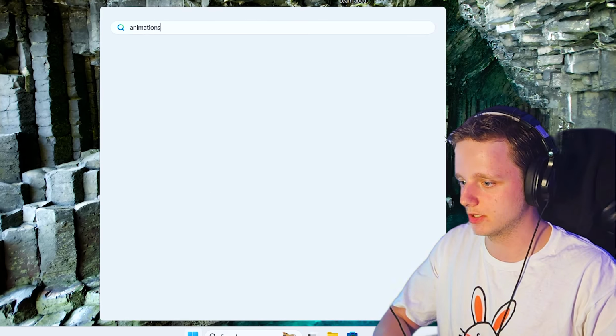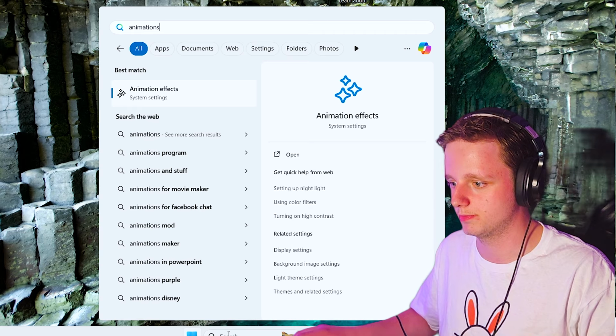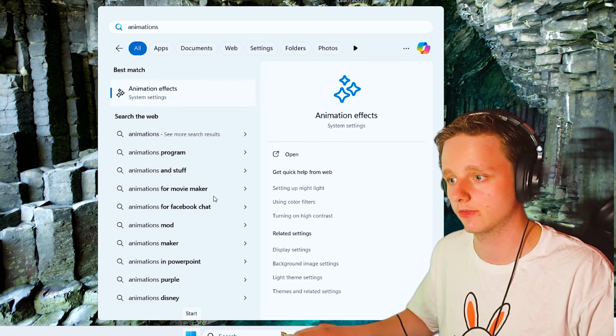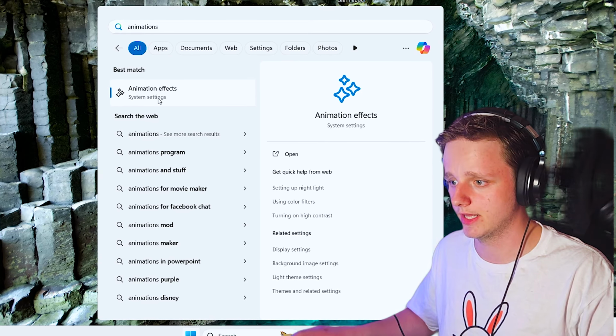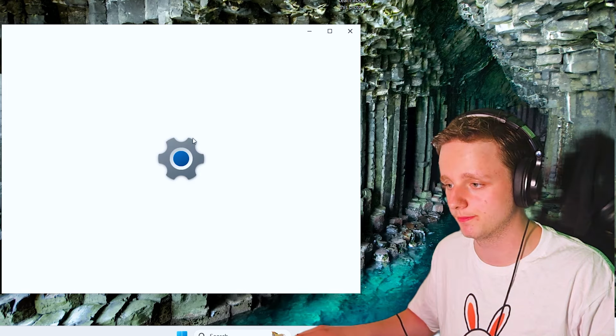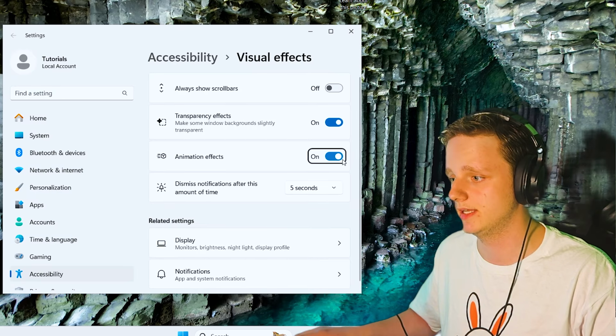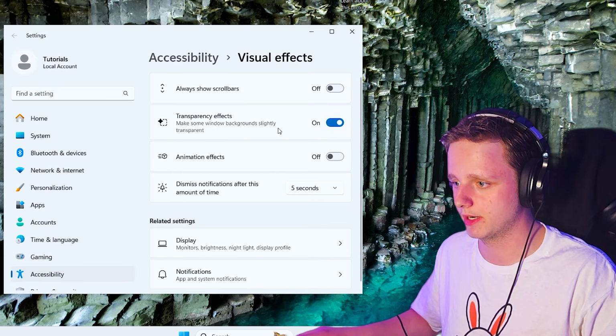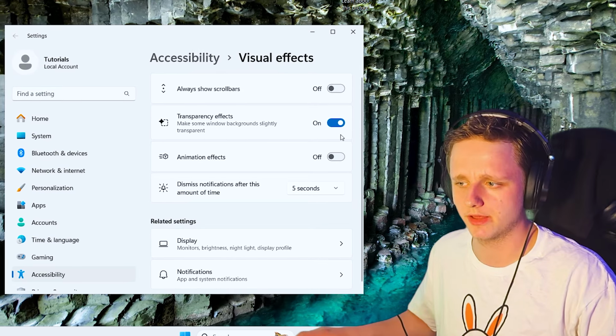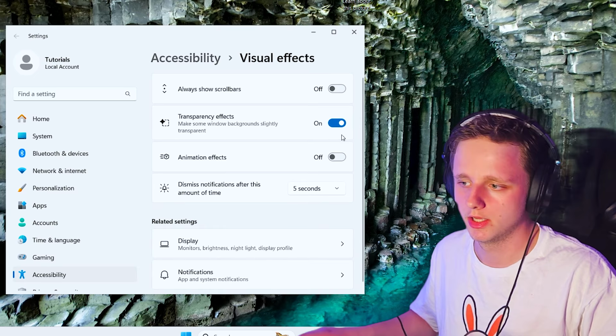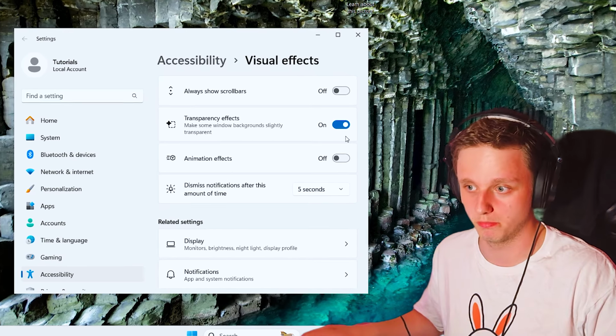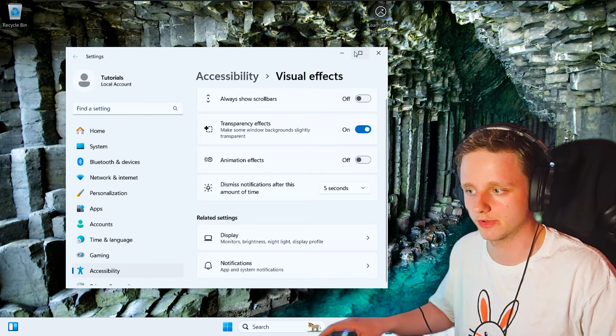Type animations in the start menu, that's the search bar, or you can click on the Windows icon and then you can type. Right here, let's click on animation effects and let's disable them very easily, just like this. Transparency effects don't really matter, but I think it can improve a little bit of performance while making things more beautiful. But that's not very important.